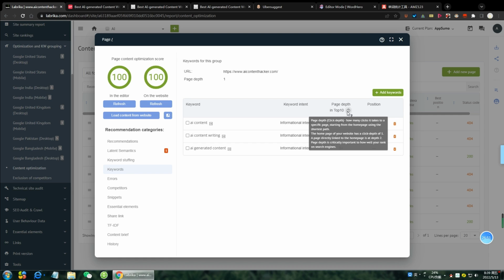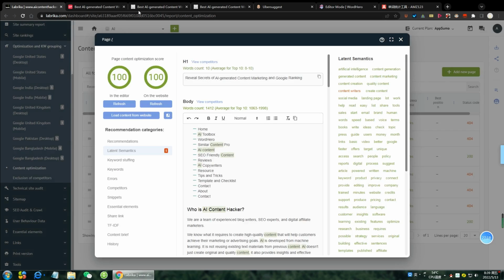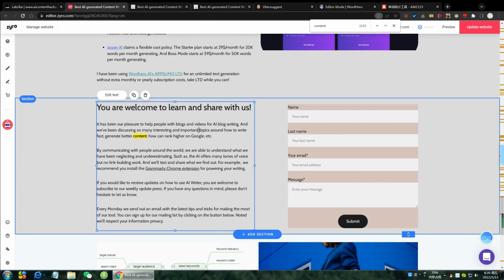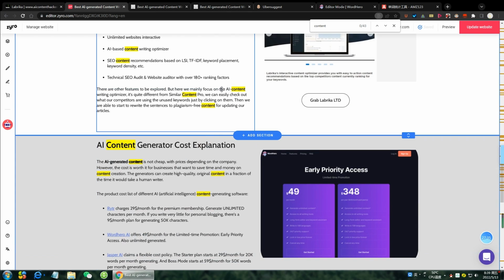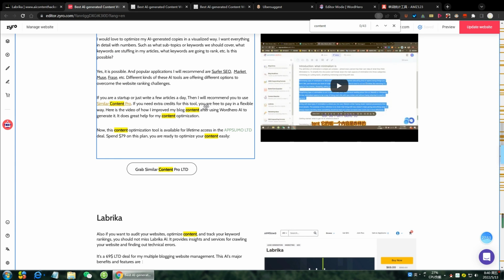How about the difference between them? I would say SimilarContent Pro is focusing on a one-keyword project, and Labrika is listing 3 keywords to compete. Anyway, my website is less than 2 months old, and still in the sandbox time. We'll see how it goes in the long run.